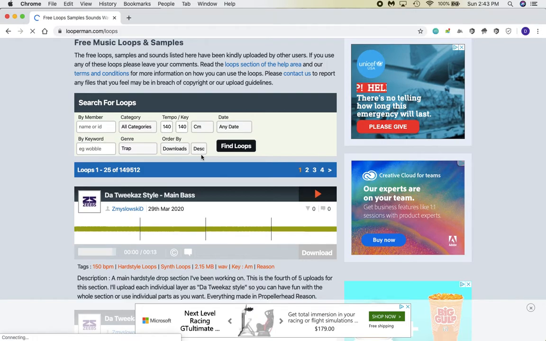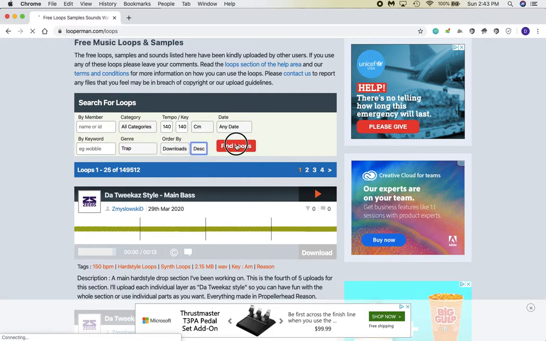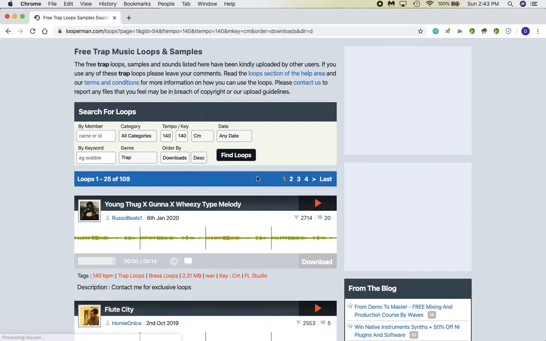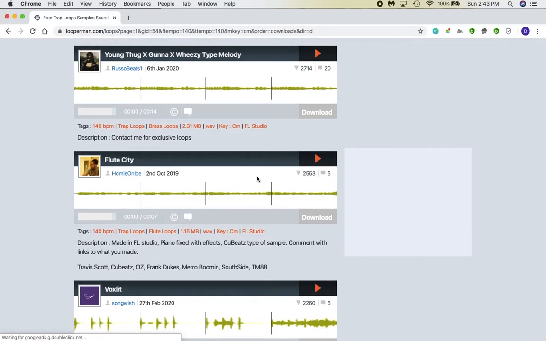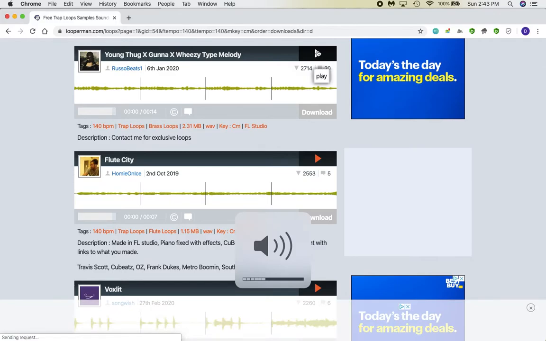And then when we go to downloads, we want to order by descending because we want the best beats first, not ascending, descending. So we're going to find loops. Come on. There we go. All right, and then even the first loop should be good. Let's check it out. Let me turn up the volume a little bit here.